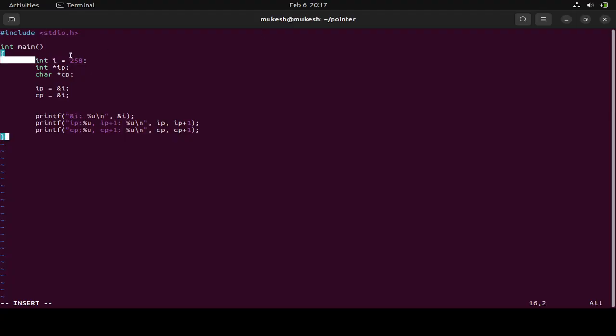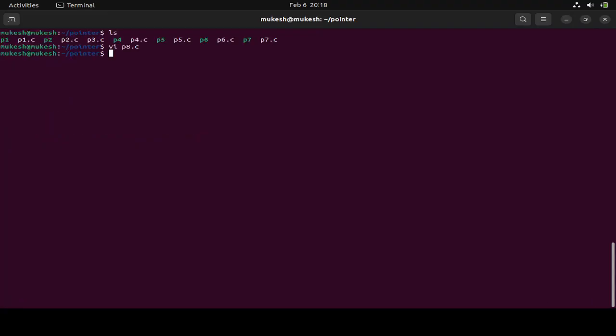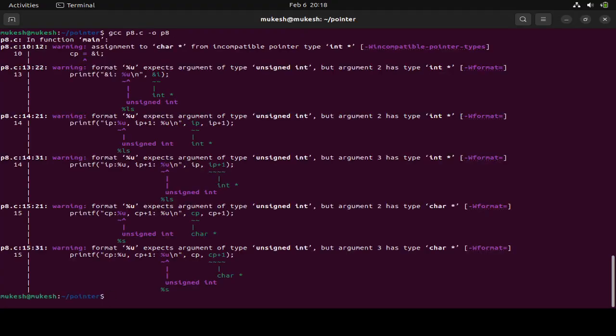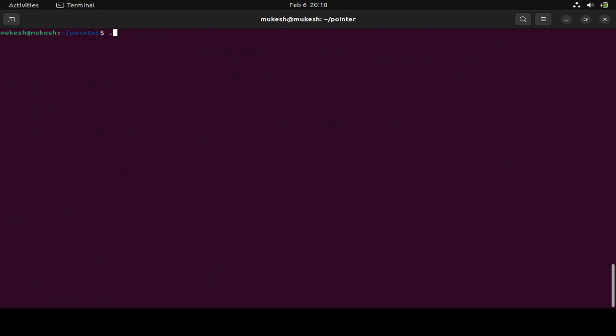So we declared integer i with value 258, declared an integer pointer and a character pointer, and assigned the address of i to both. Now I am printing the address of i, then the values of the integer pointer and character pointer, then incrementing by 1 and printing both. Let's first compile this program. gcc -o p8. We can leave this as is for the time being.